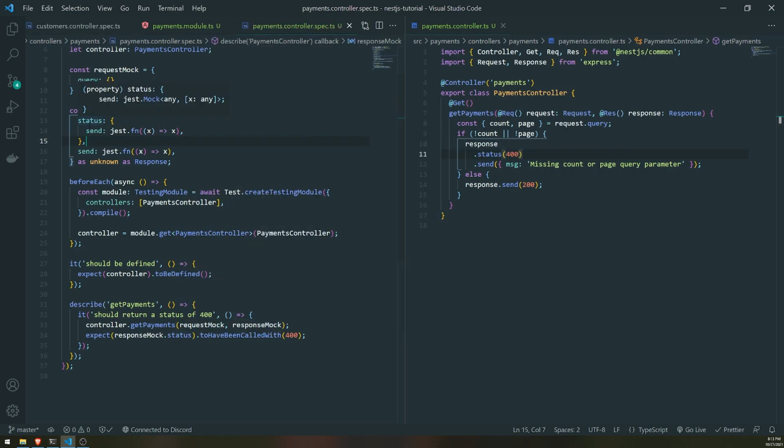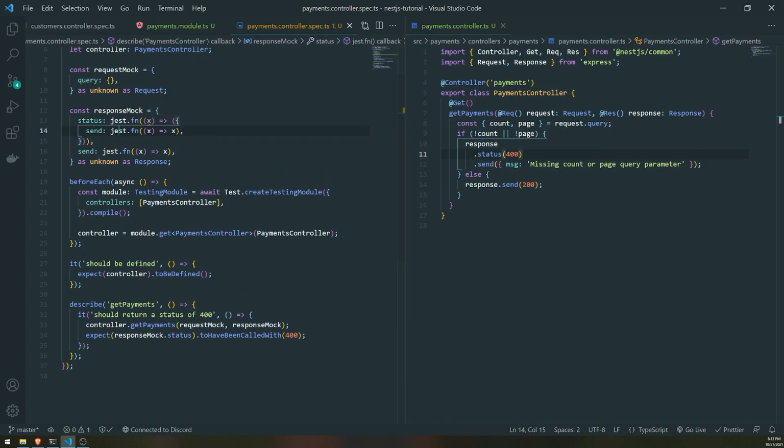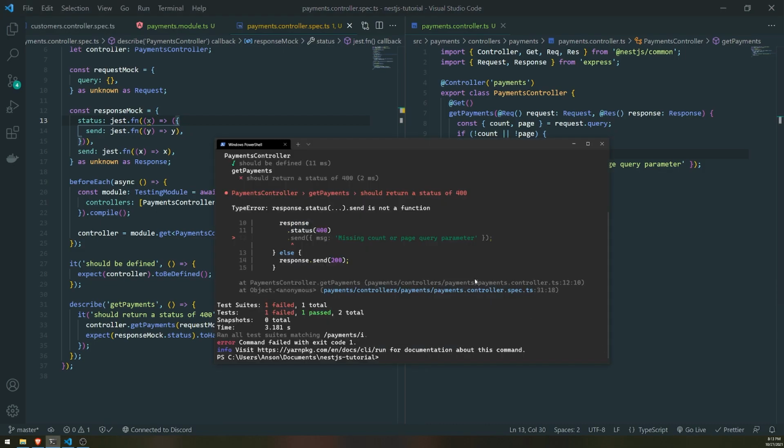So yeah, when we call .status, I'm not sure why it does that, but I think, you know what? No, this is wrong. Instead, what we need to do is we definitely need to mock the function status itself, and the return value is going to give us back the send object. There we go, perfect. And I'll just change the variable from x to y for this send. Okay, so this should fix that issue. So let's try this again.